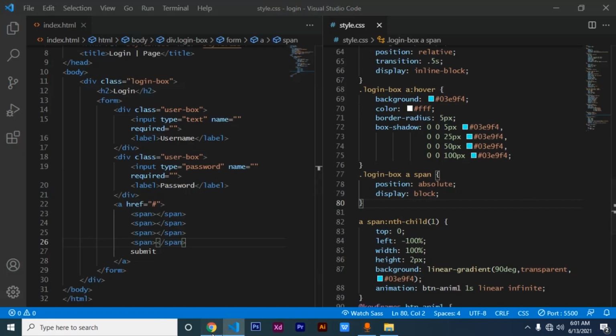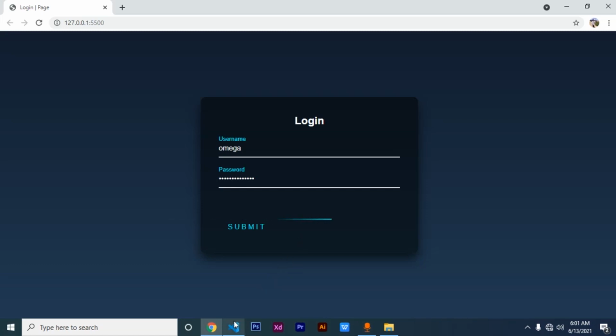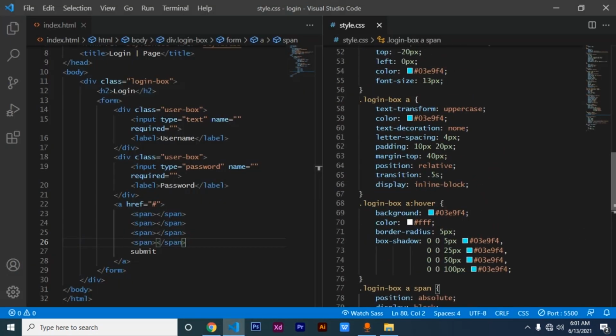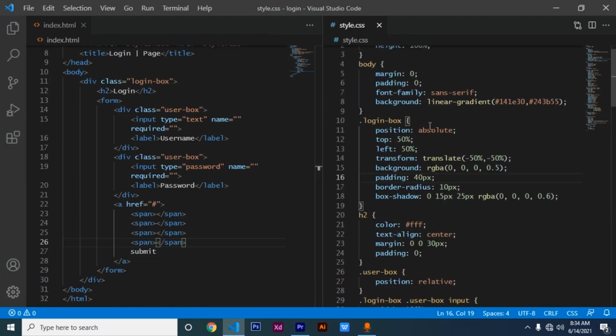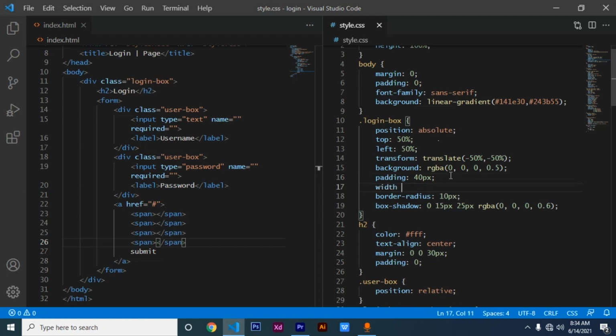So to get rid of this problem, I'm just going to go all the way up to login box dot a. Also, to get the wider form, don't forget to add the width here and set it to 400 pixels.